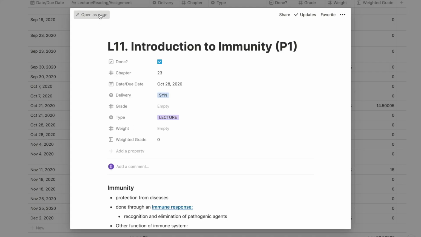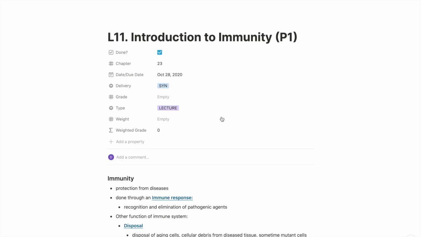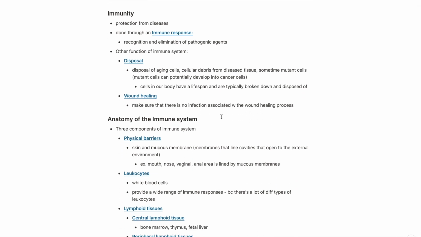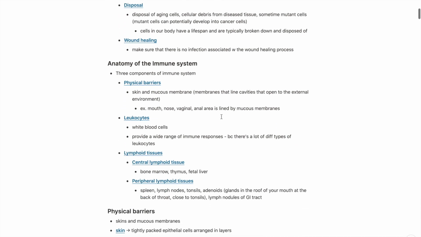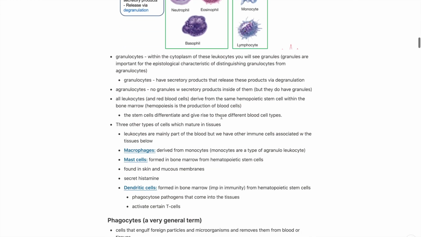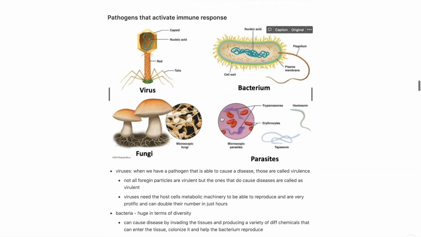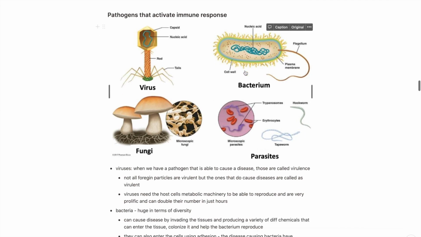Here's one of my lectures from immunity. And I found it really cool that in this lecture, or in part 2 of this lecture, we learned about vaccines and to be able to apply it to how the COVID vaccine works and what exactly goes on in our body is absolutely fascinating.